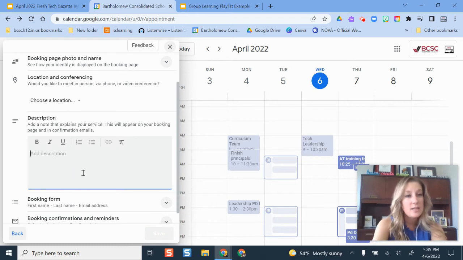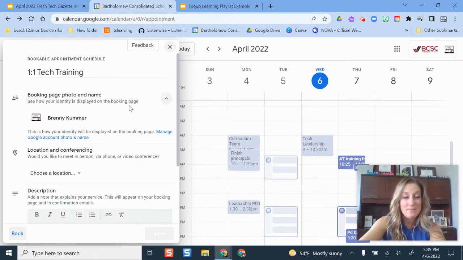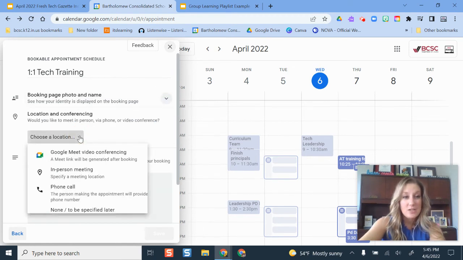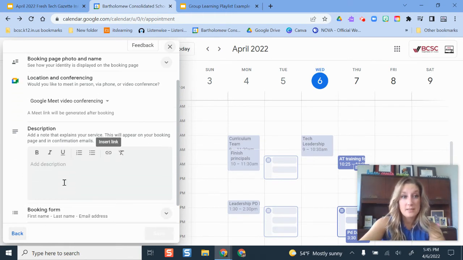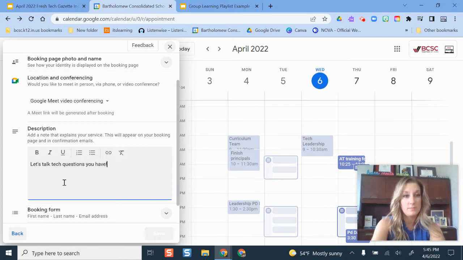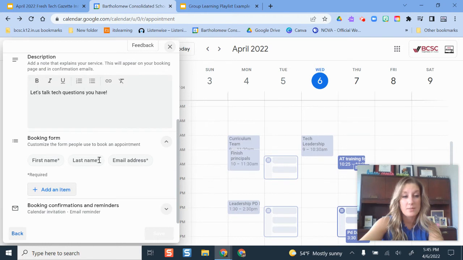I can add a description here as well. I have even more options as I go through this. I can set up my picture. I can have a location. If you want this to be a virtual meeting, I can select Google Meet. This is the booking form, the things I want them to enter. I can add additional items if I want, but I'm okay with that.